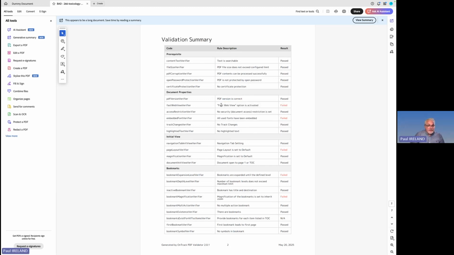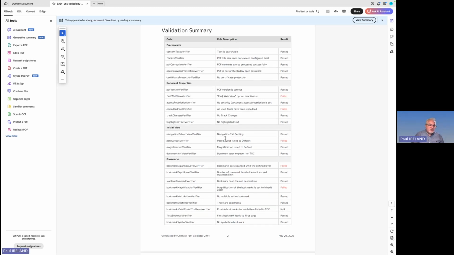So I showed you that file. Fast Web View isn't enabled, so that check has failed. It says all fonts used have been embedded. That's failed because the fonts weren't embedded. So it gives you a quick summary table at the beginning telling you all the checks that it's run, and which ones it passed and which ones it failed, just at a high level to begin with. So I can see which ones have failed.